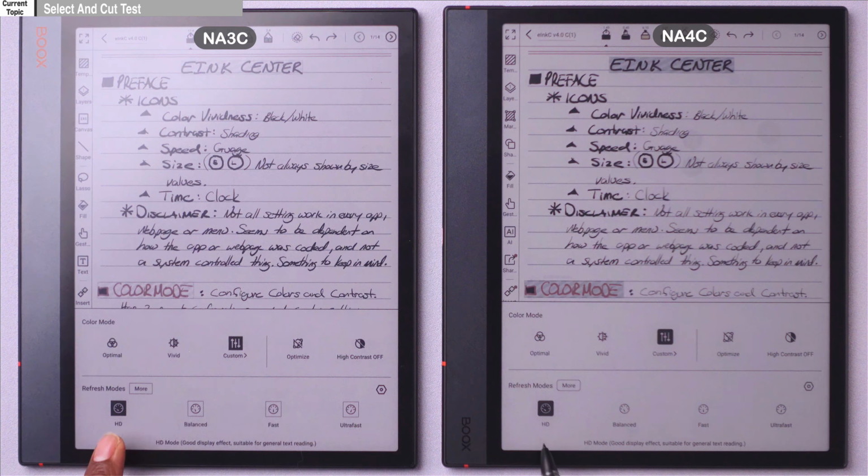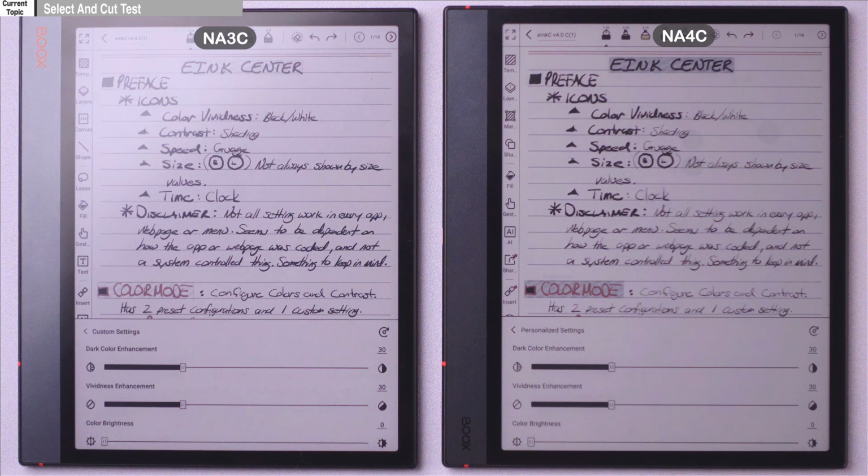So you can see here that both devices are on HD and both devices are on custom color. And for that custom color, we have 30, 30, and 0 here on the 4C, and we got 30, 30, and 0 on the 3C. I have recommendations coming at the end of that eInk Center video talking about some of these custom settings and maybe what you should try to use as a starting point for your settings. Like I said, that should be coming hopefully next week.